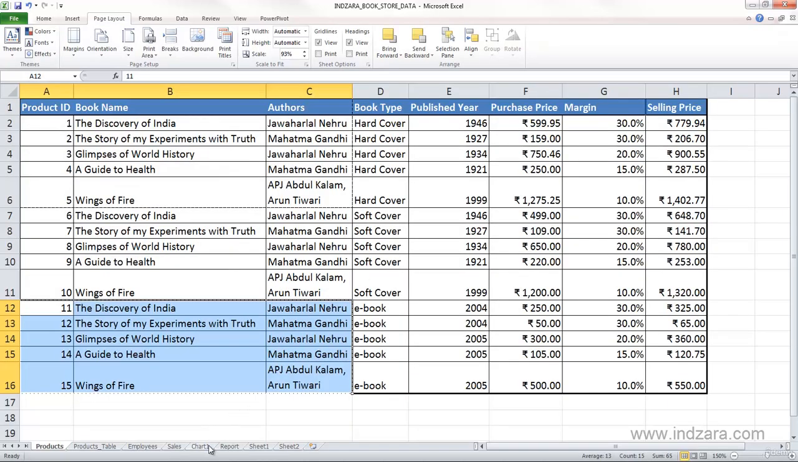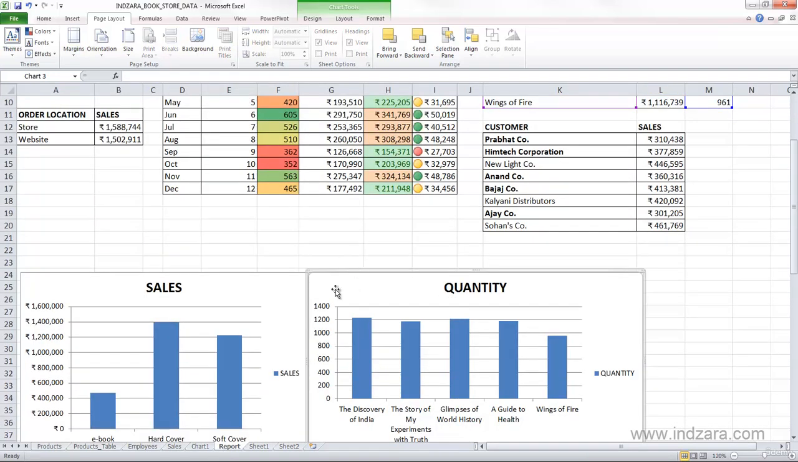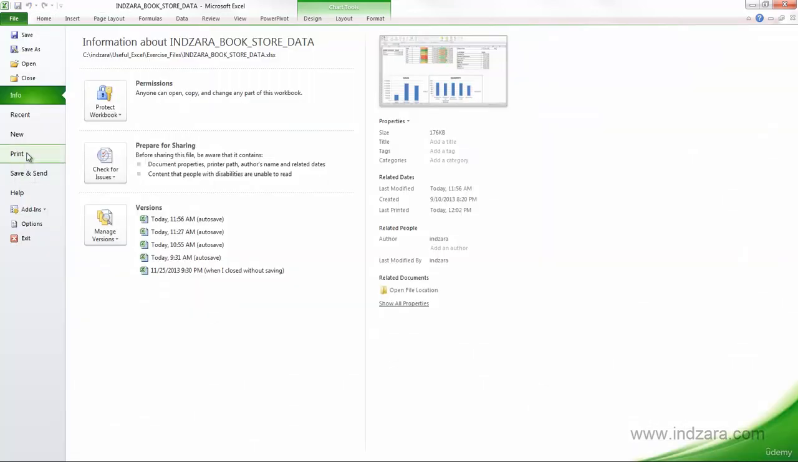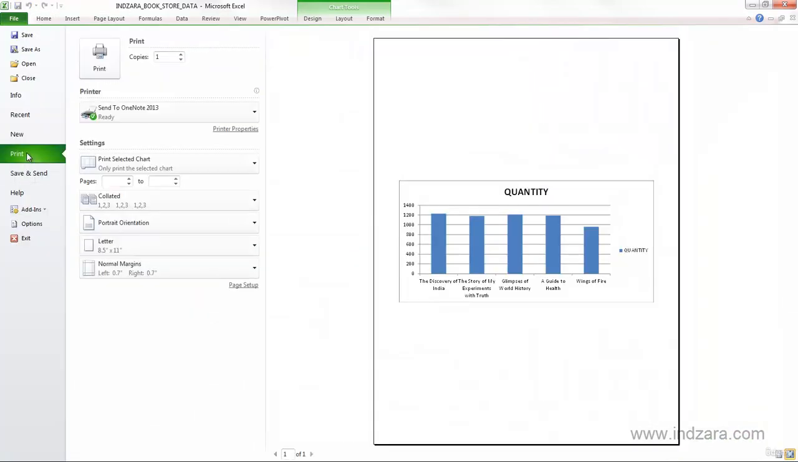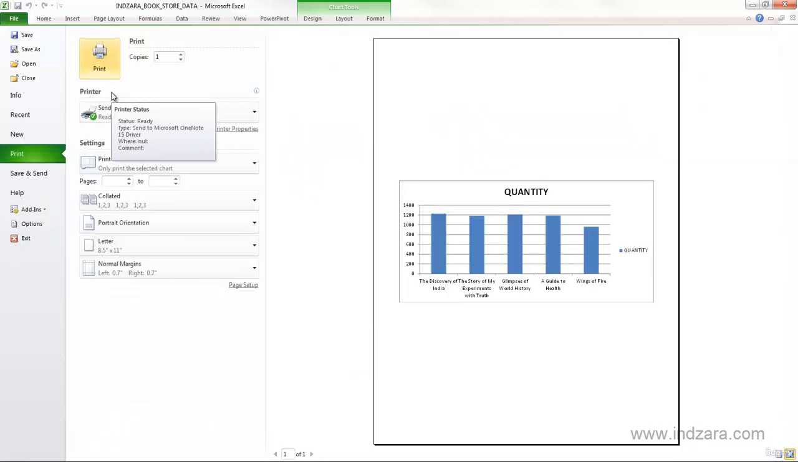Now, finally, let's see how we can print charts. I'm going to go back to our report worksheet where we have charts. Once I select the chart and hit File, Print, the shortcut for this is Control P, you see that only the chart is selected. Nothing else is selected. So when you have a chart selected and then you do File, Print or Control P, you are able to print that chart separately.